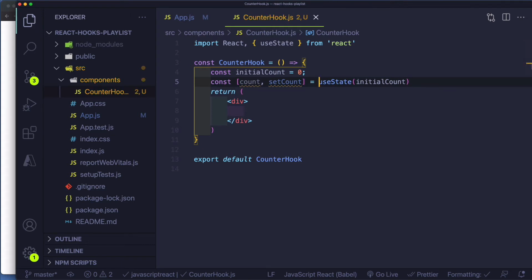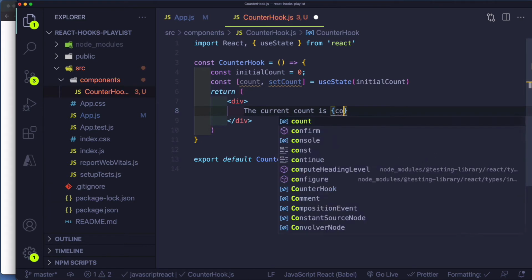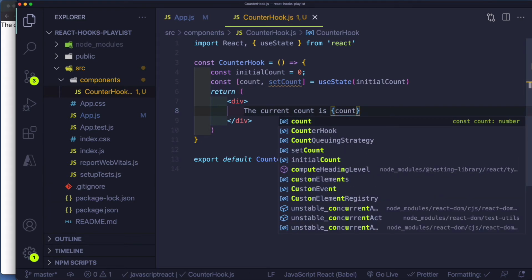Now we can add some JSX within the divs. The current count is curly braces count. So this is how we define our state, get access to its current value, and render it. Now let's go ahead and add buttons to the component to change the state value over time.